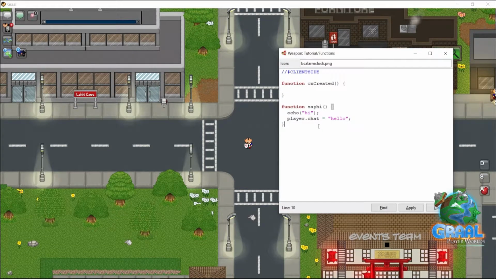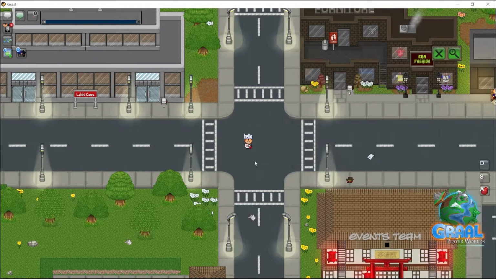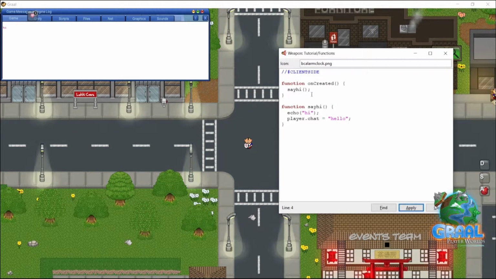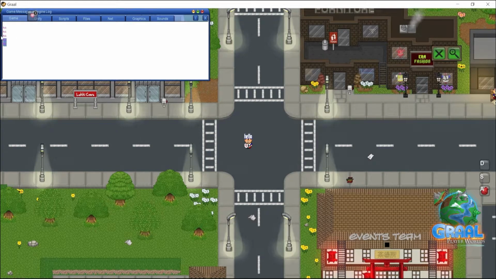Well, now we need a way to actually use the function, because if I apply, nothing happens. So we're just going to take the function name, insert it in our code where we want it to happen, follow it by the brackets, and then just hit apply. As you can see, we do say hello, and if I open the menu, yep, it does say hi. And we can do it a lot of times now. If I just copy this code 4 times, yep, we said hi 4 times.